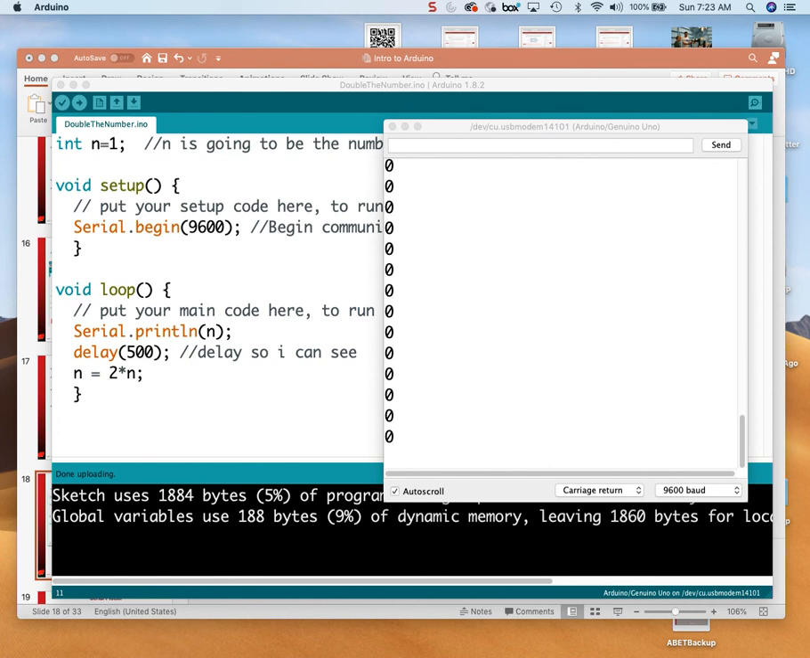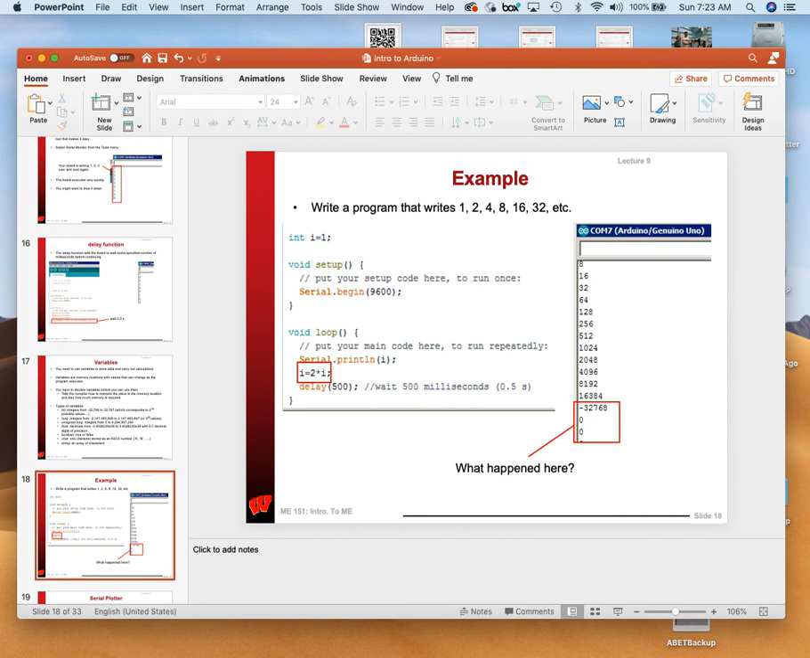I'm going to push the button. There we go. Yeah, now that's how it's supposed to go. It doubles every time. This program is working. Or not. All right, what happened? Let's go back to the PowerPoint slides and maybe the answer's in there.